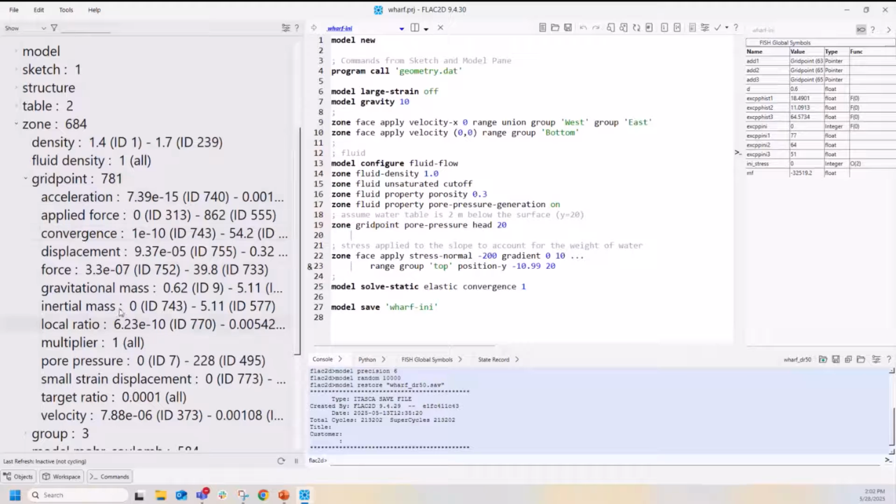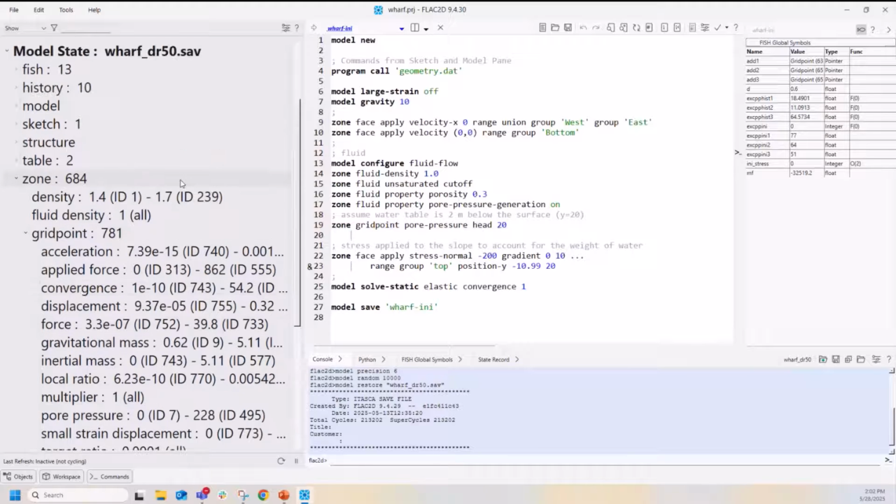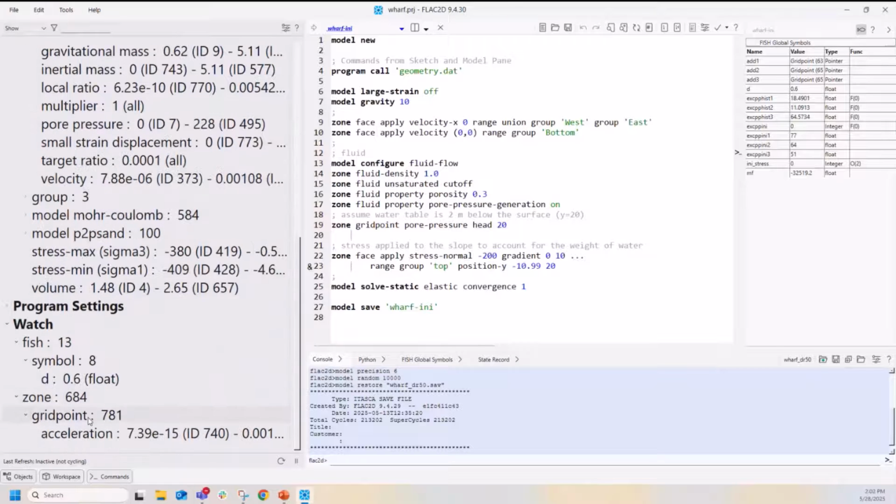Now, as well as being able to just see them in the tree, I can do other things here, right? So I already showed you how I could do a watch. So let's say, for example, I want to keep an eye on acceleration. I could just right-click on that and say watch, and it will also appear down here in the watches.